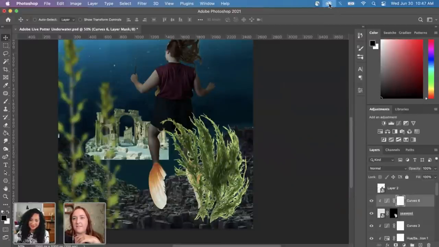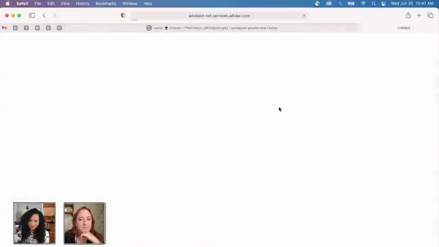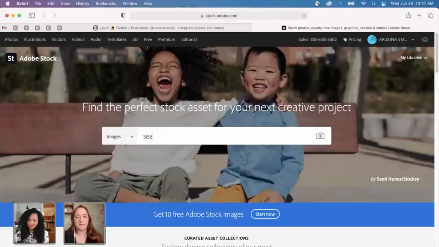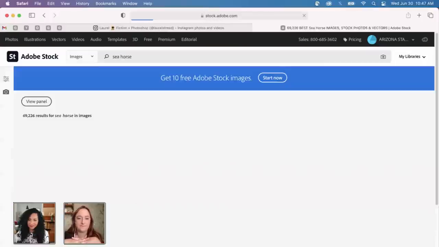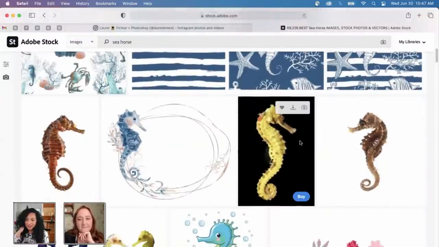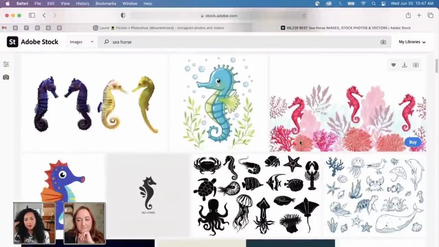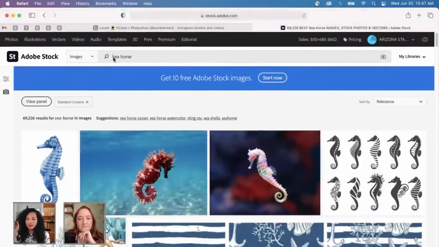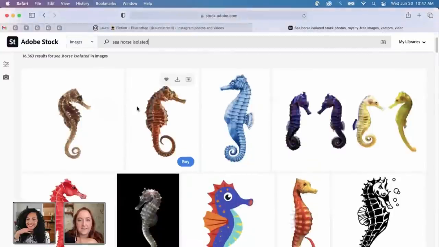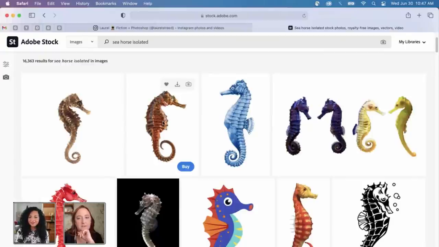So let's see if I can go into Adobe Stock. Let's do images. Seahorse. And by the way, you already found one there, but there is a quick trick to find images with a white background. If you put the word isolated next to it, seahorse and then isolated, it usually gives you the ones that have no background. There you go. Nice. I usually type in PNG, for a transparent background, but that one doesn't usually work.